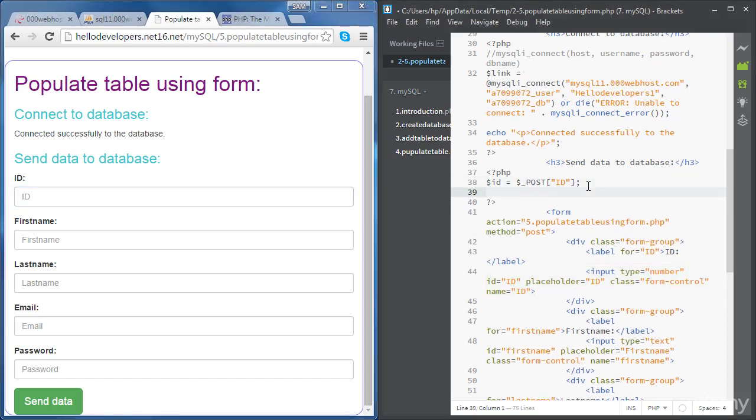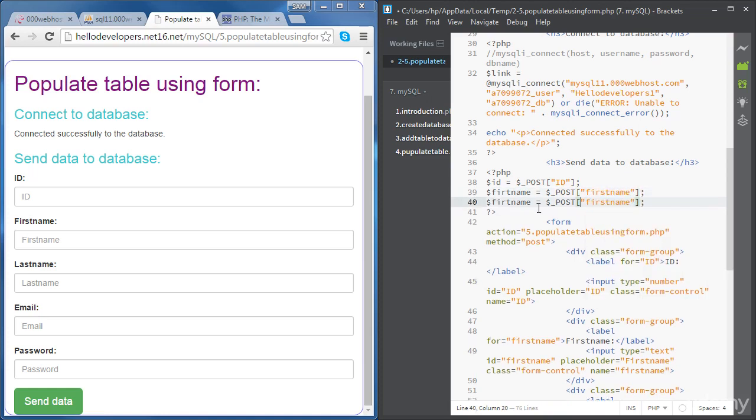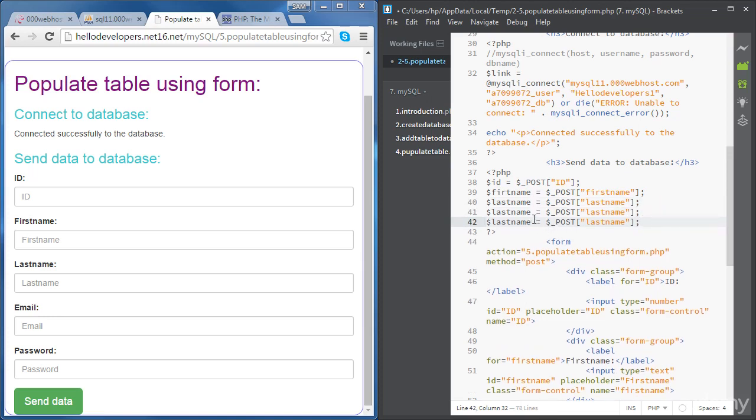Okay, so the next variable is going to be first name, and we'll set it to post first name. And then last name. And then email and password.